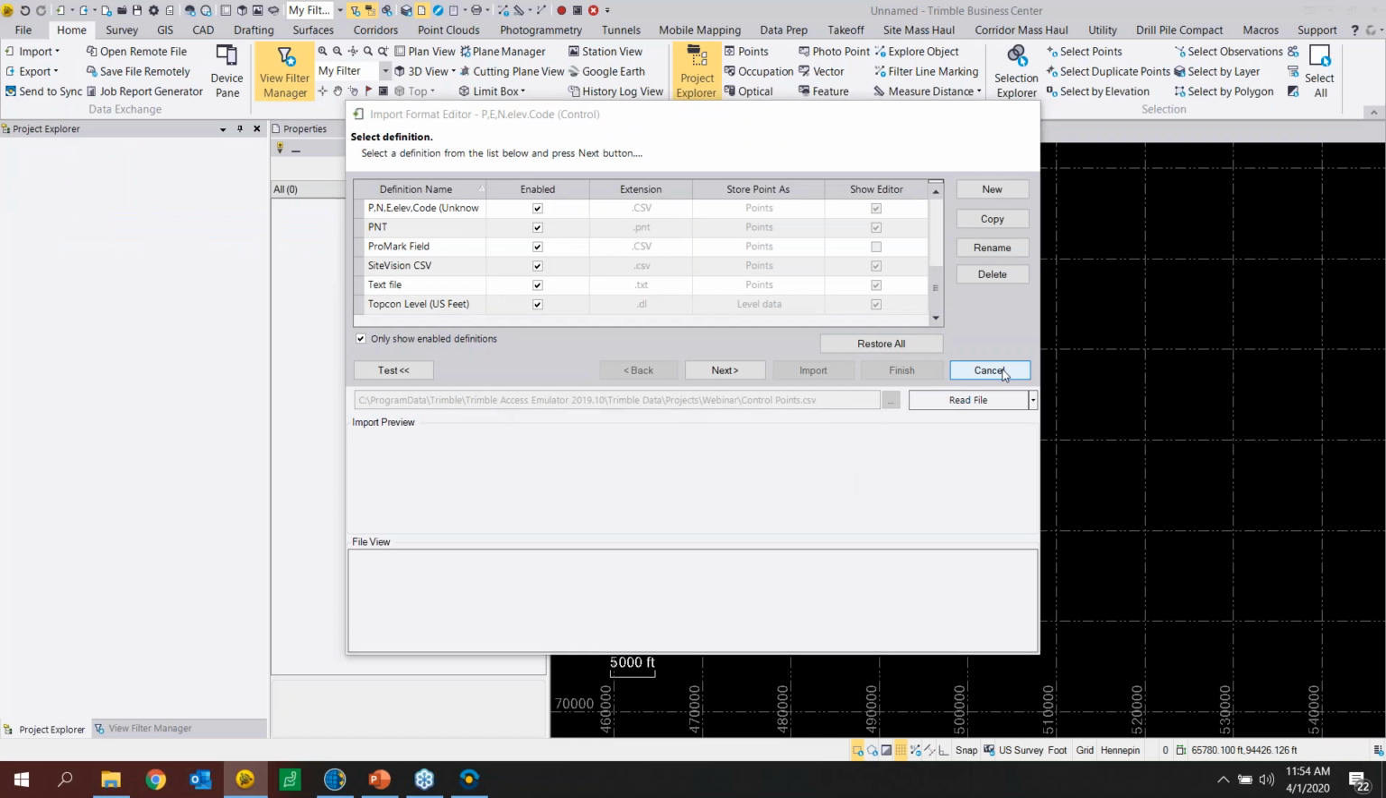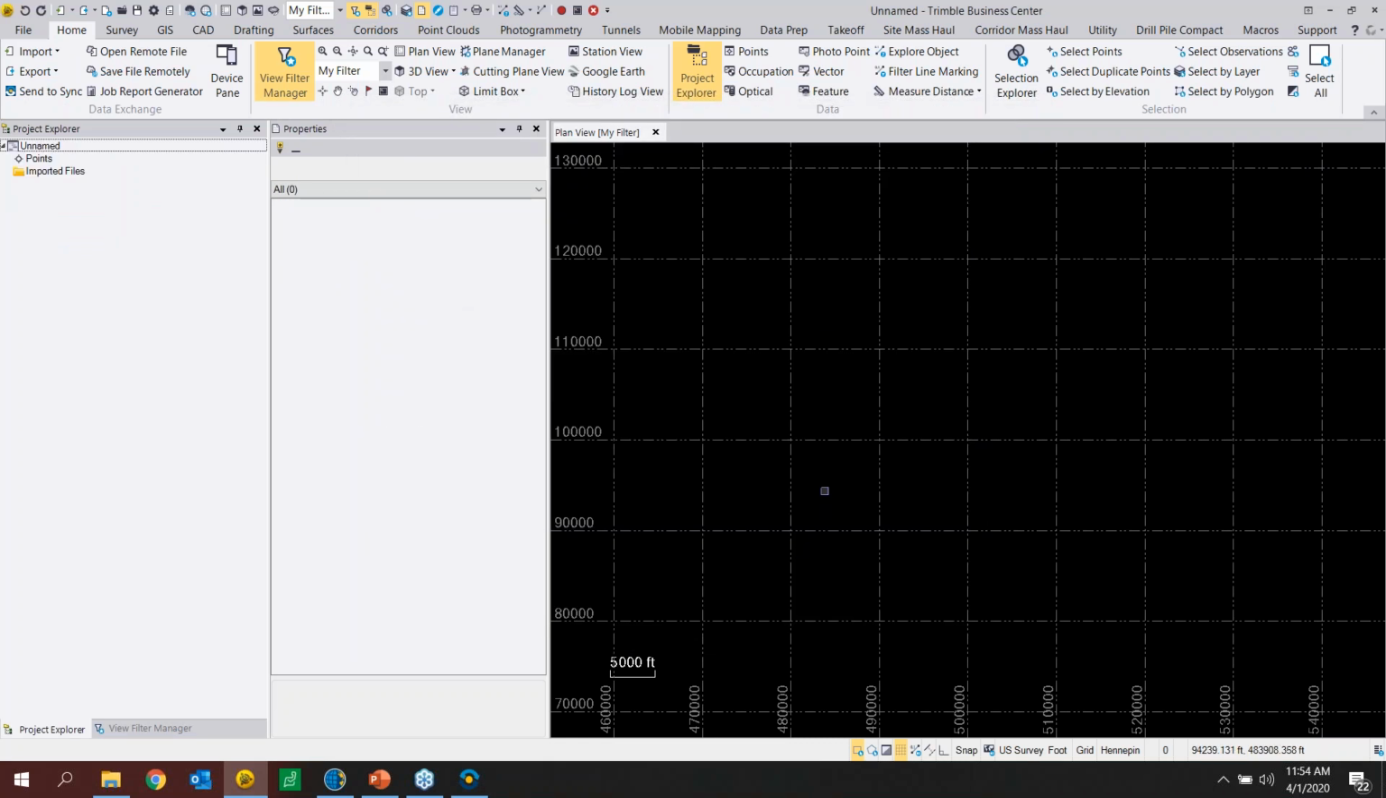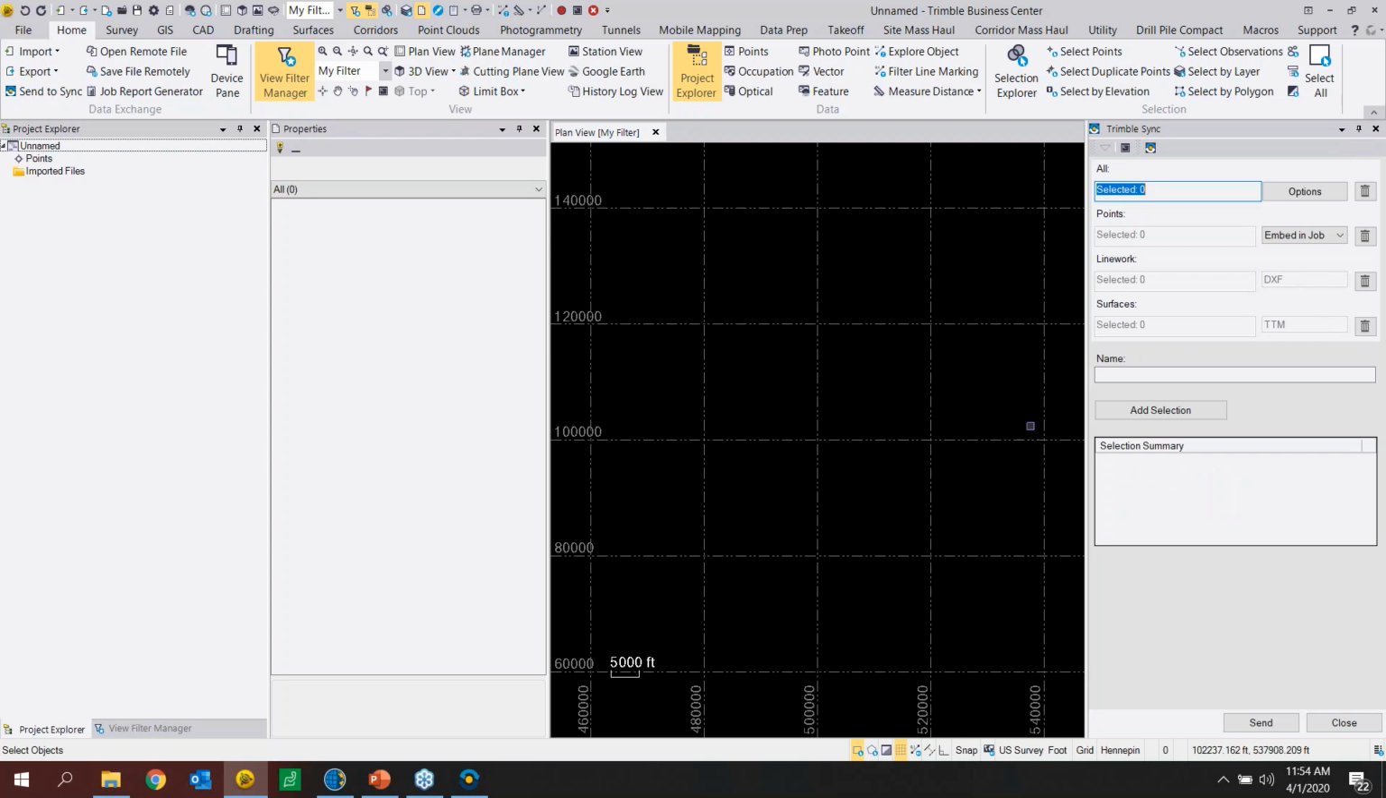Oh, that's a file being used already. So regardless, we can set up in TBC all of the data that we want to send or sync to Sync Manager. So the tool that you're going to use is this Send to Sync tool.